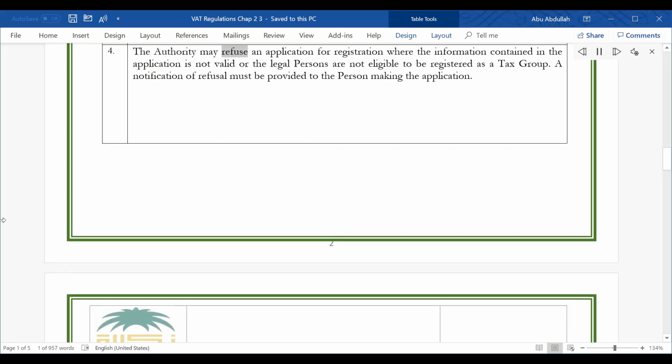4. The authority may refuse an application for registration where the information contained in the application is not valid or the legal persons are not eligible to be registered as a tax group. A notification of refusal must be provided to the person making the application.